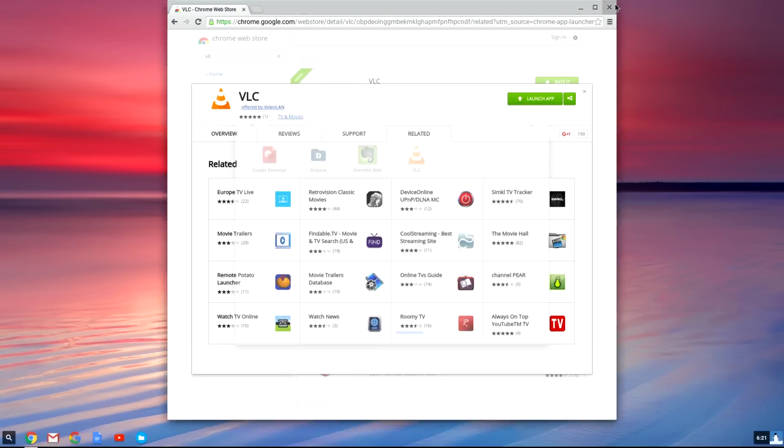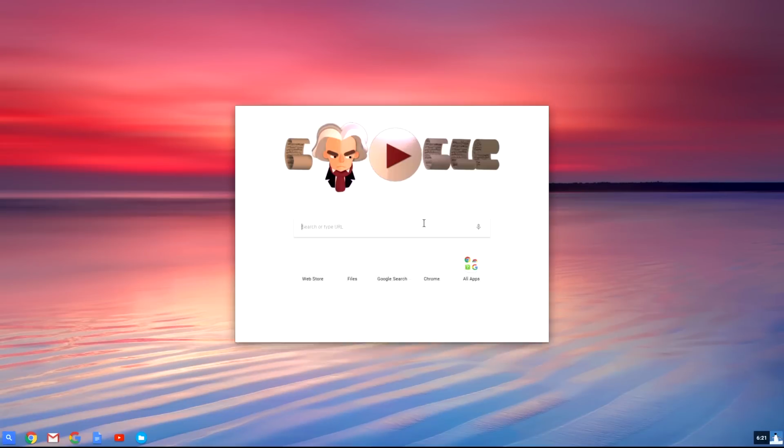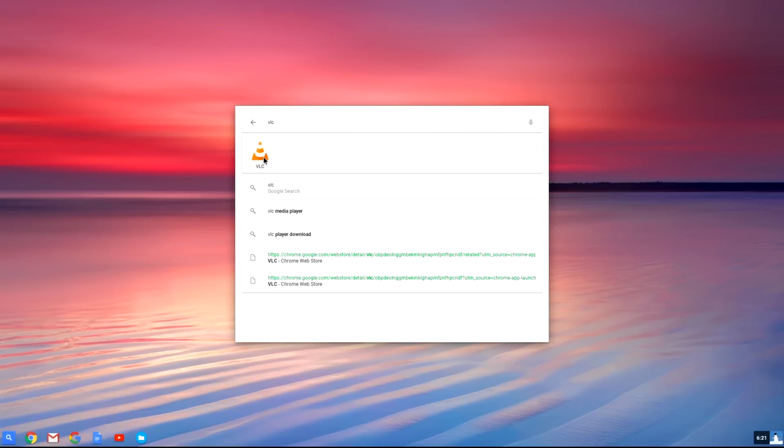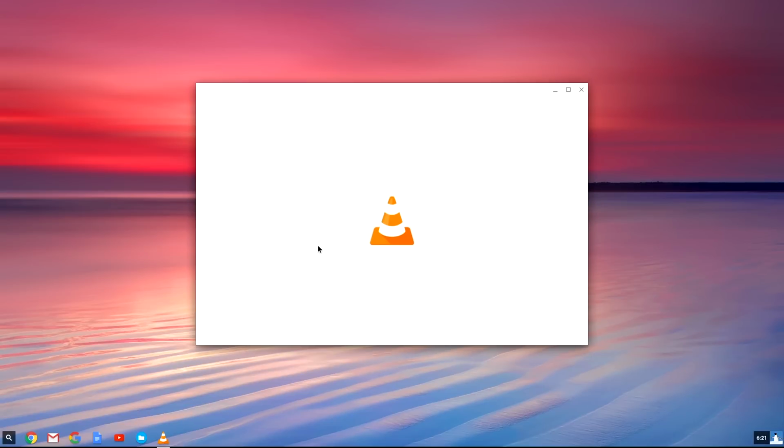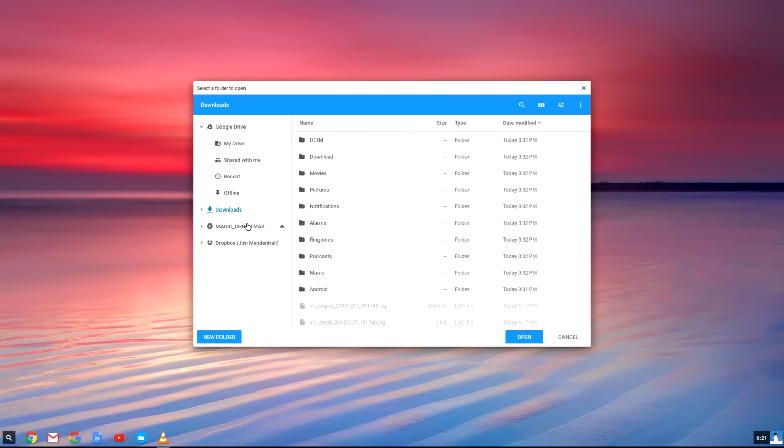To launch the program, click on the search button and type VLC. I'm going to go ahead and pin it to my shelf so that I can find it easier in the future. And go ahead and launch the application. And the first time it opens, it's going to ask you to tell it where your video files are located. Just go ahead and choose the downloads folder and click open.